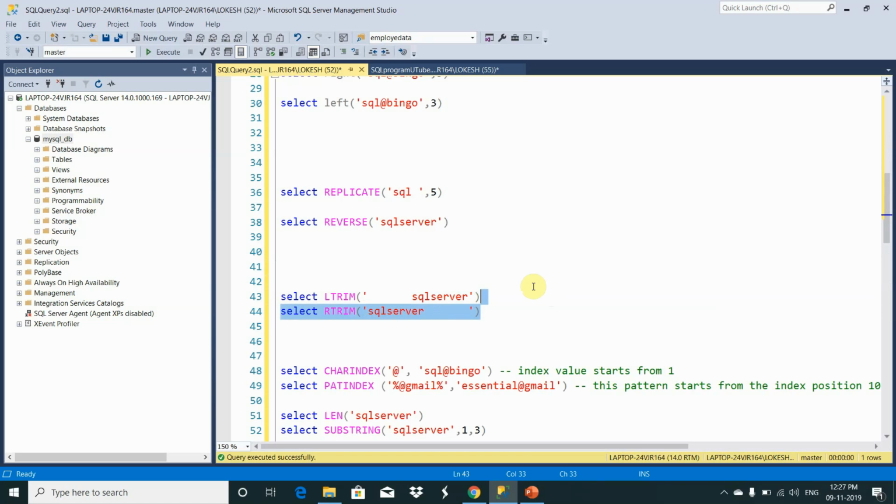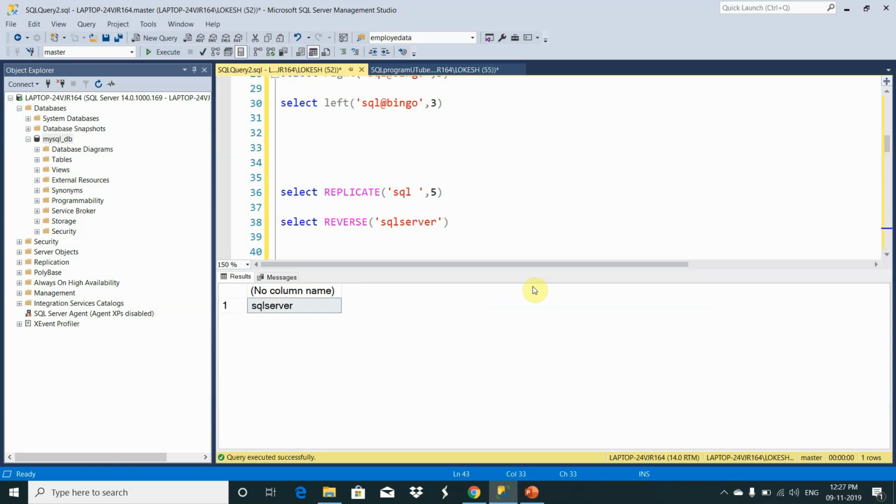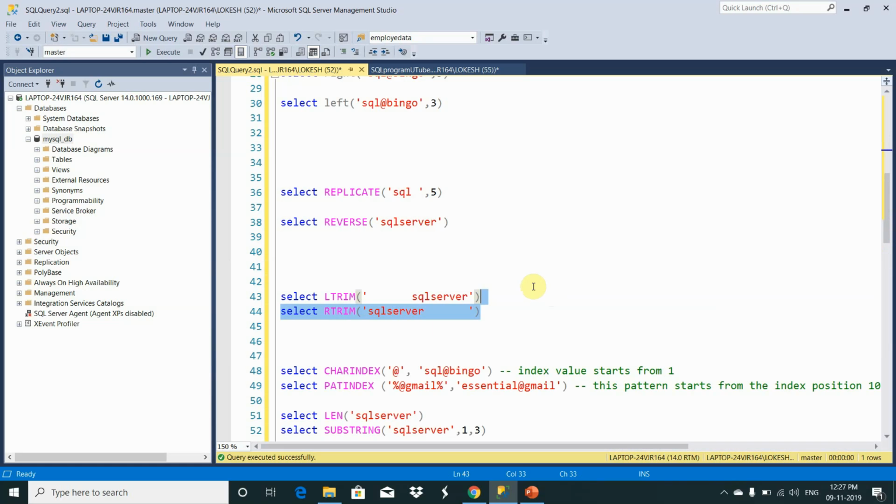If you want to trim the right side, then right side trim. Okay, that is the importance of LTRIM and RTRIM.